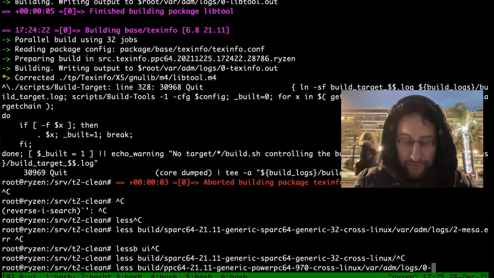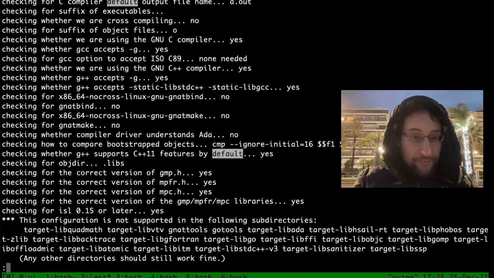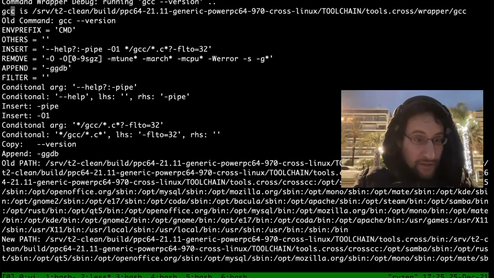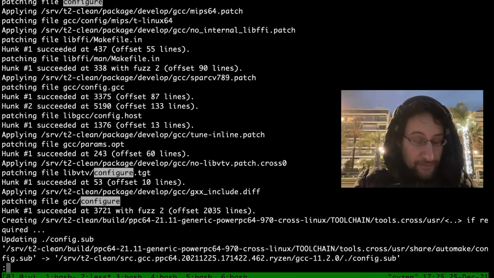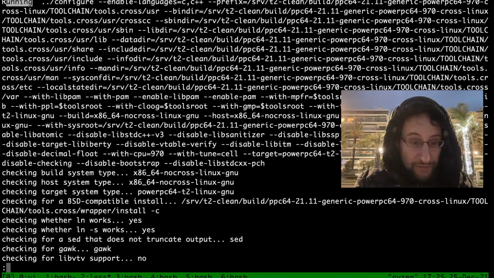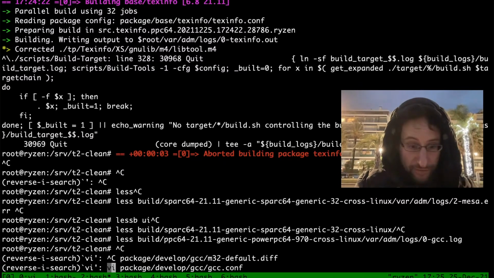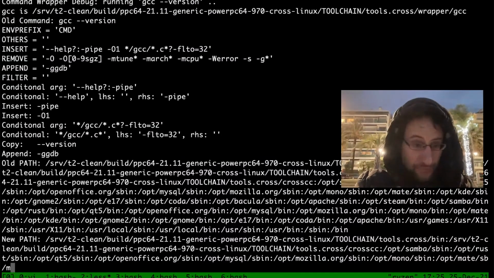Log 0 GCC. I think we might have, looks like I have there something. Do we even apply the M32 patch? 32.